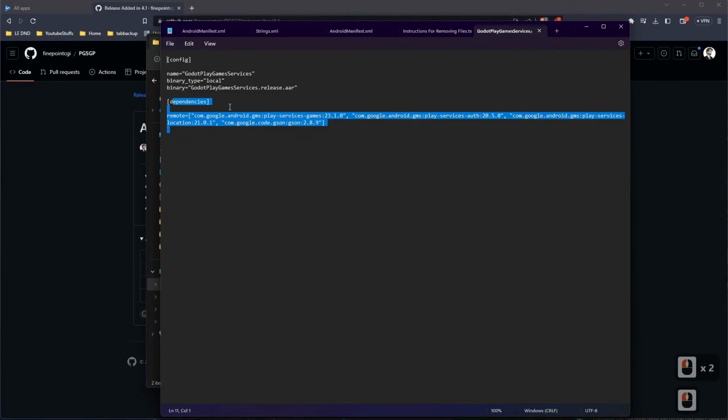We don't need to go through any specifics, but basically the name is the name. The binary is local. That means it's something it's going to have right there locally for it to use. The binary is the actual name of the binary. You can see it's Godot Play Game Services release, and the dependencies are just what the plugin needs to run. And that's basically what this means.